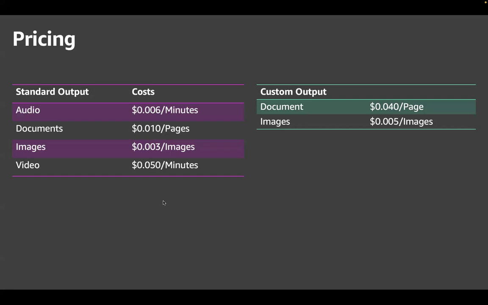As you see here, for a document in standard format it's $0.01 per page, and for custom, it's $0.04. These numbers are relatively small, but if you think about an enterprise solution that is processing maybe, I don't know, 1,000 images an hour or something, you want to calculate that and see what this cost is going to be like. So that's about the pricing.